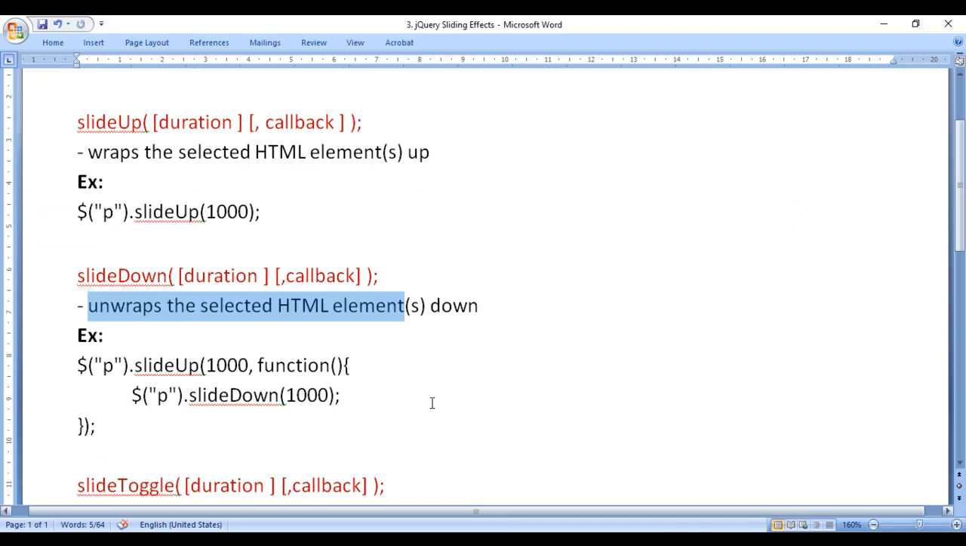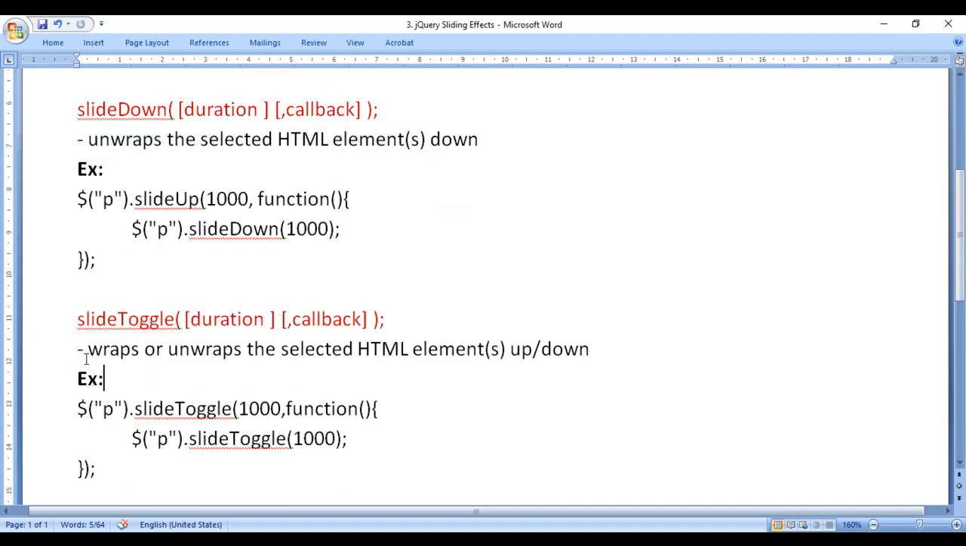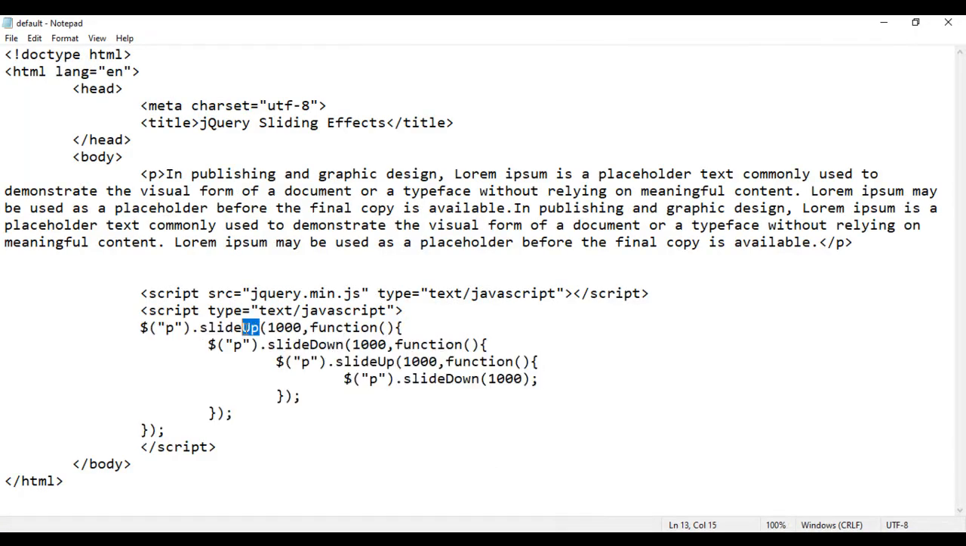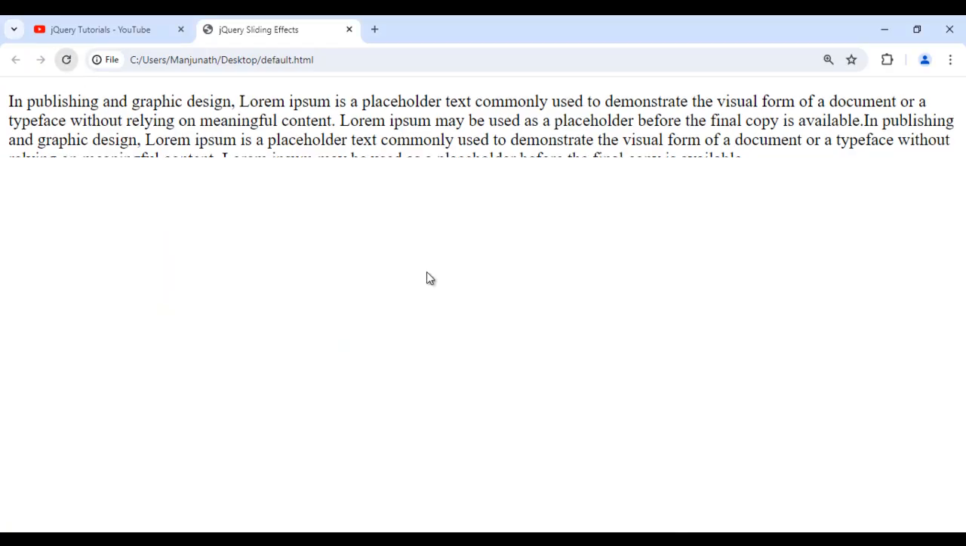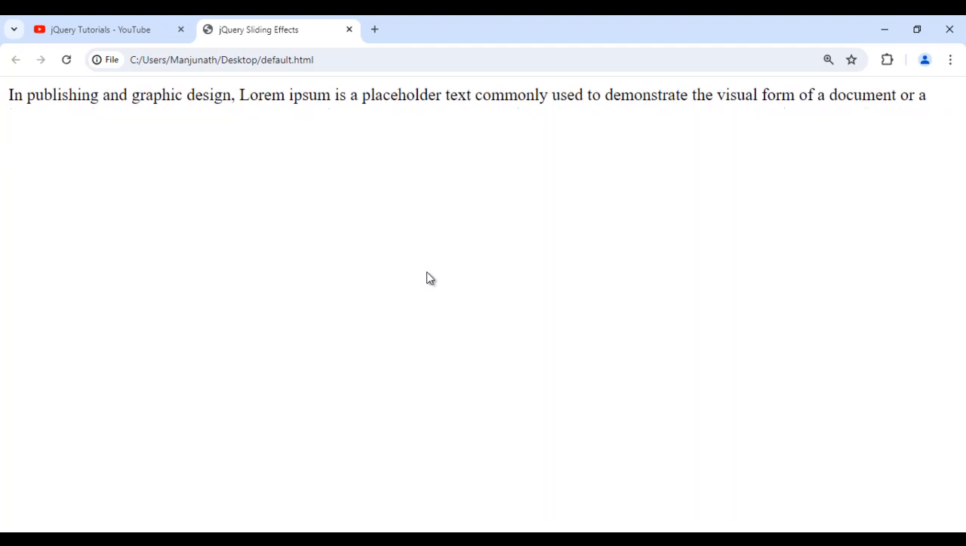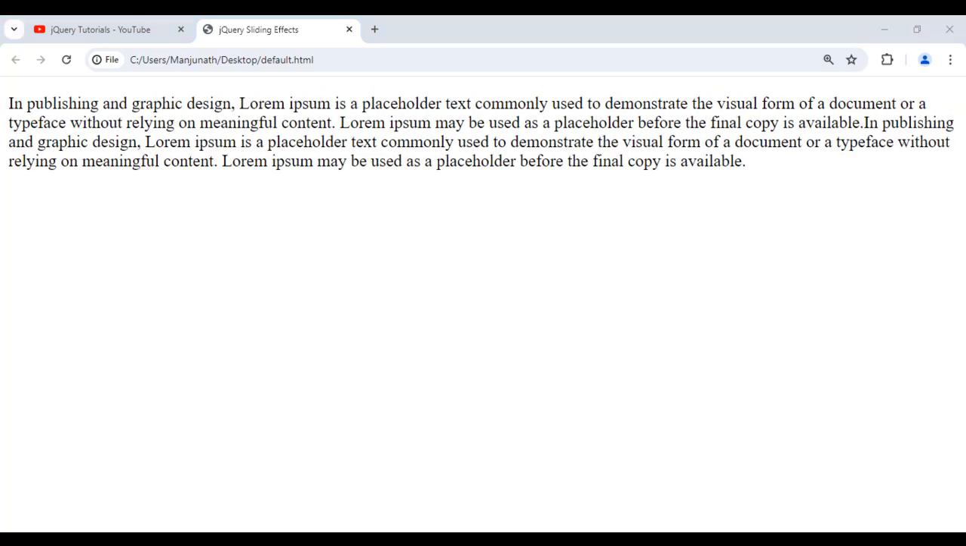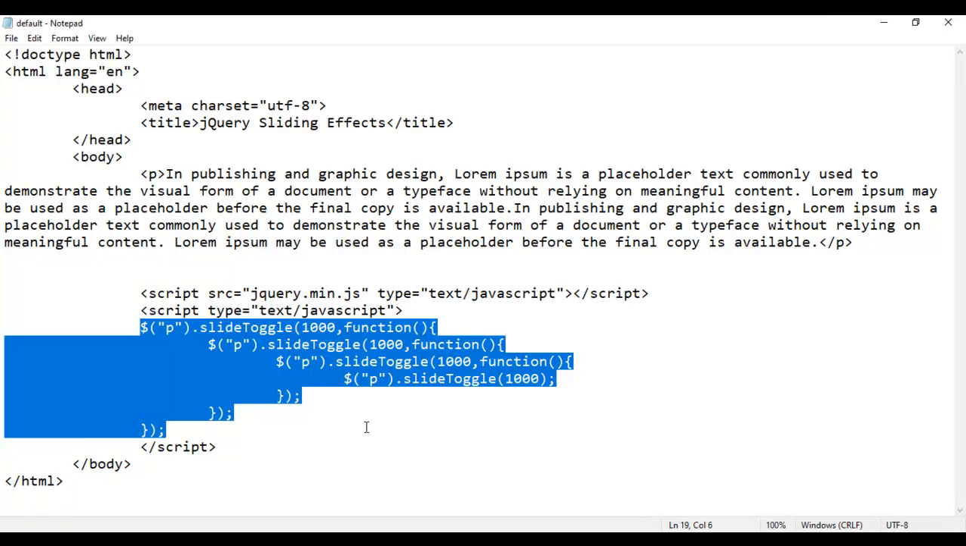Okay, next we have slide toggle function. It actually wraps or unwraps the selected HTML element or elements. Okay, slide toggle. So if I go here, instead of slide up, I say here slide toggle, and I'm going to copy this slide toggle, slide toggle, slide toggle. I save it, go to browser and reload. Slides up, slides down, slides up, slides down. So that's the toggle function, guys.